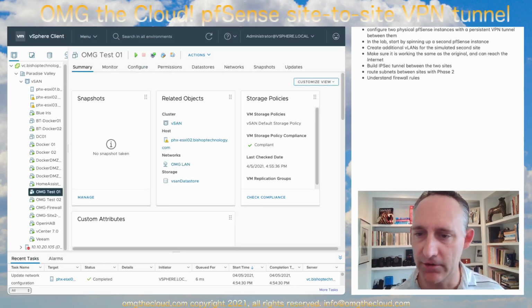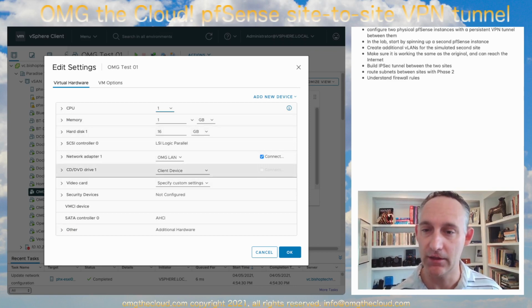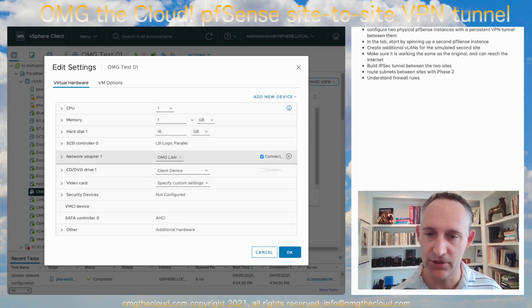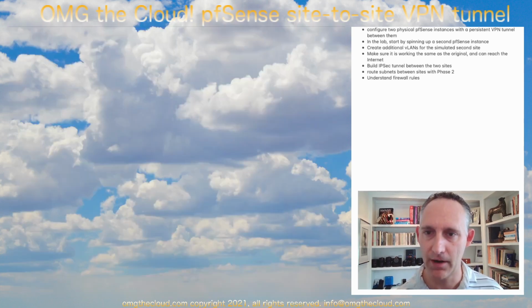And while we're in here, let's go ahead and grab one of our test machines. I have this from previous config. I'm gonna swing this one over to run on one of those networks that are in the other site now. So let me switch this over. I'm gonna put this in the OMG servers site 2 network and power it up.